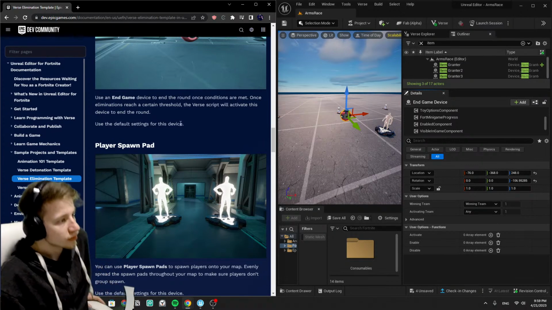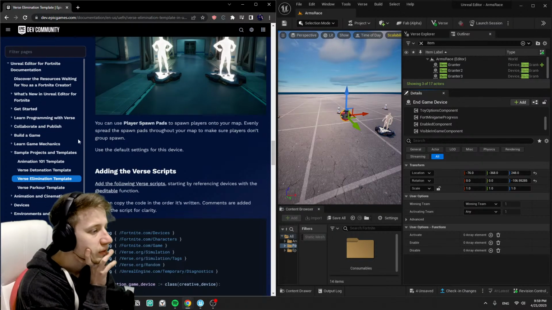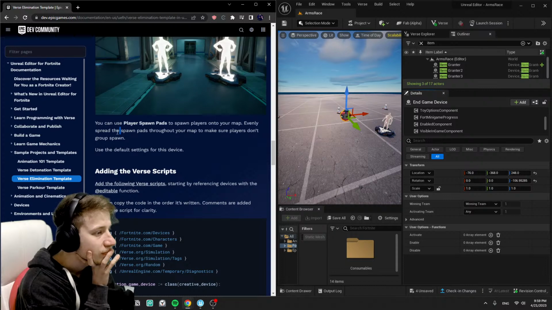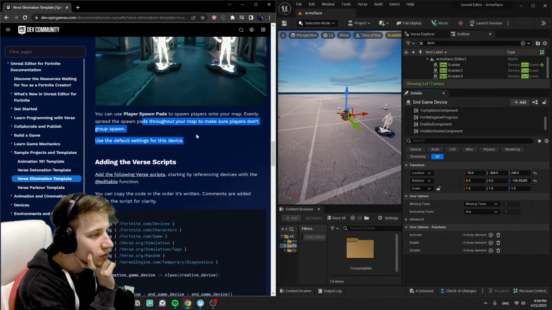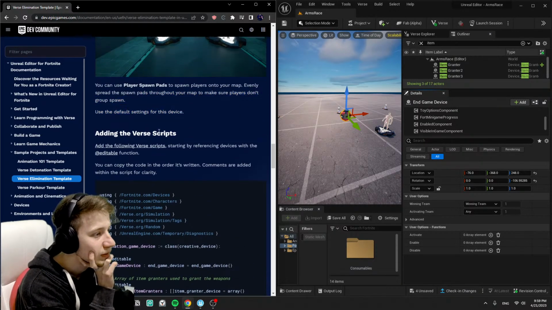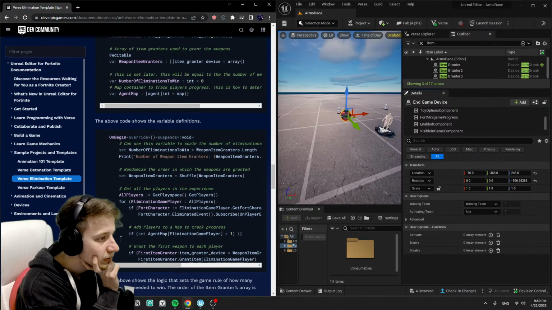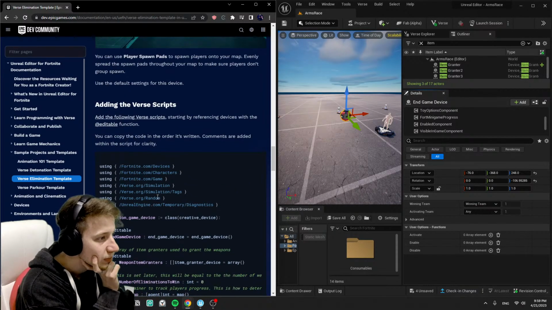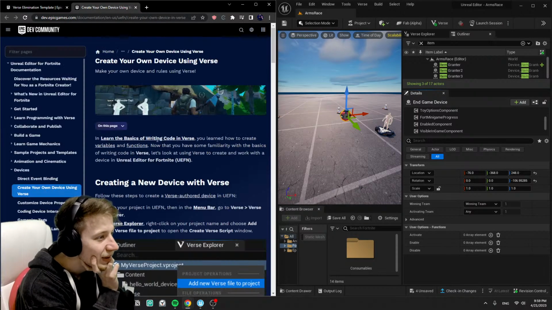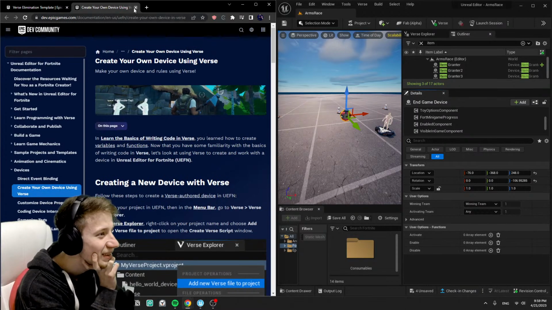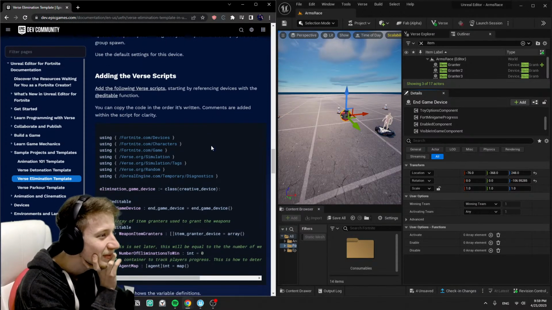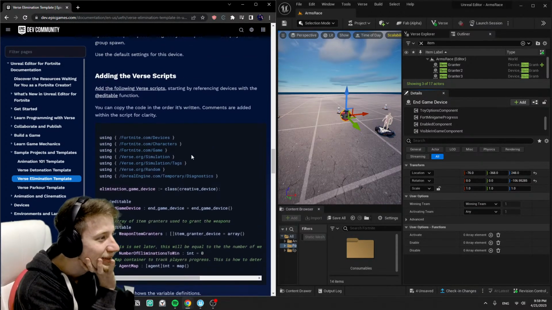Okay, we already have player spawn pads. Evenly spread the spawn pads through your map and make sure they don't group spawn. Yes, I want all of them to spawn at one group. There's nothing better. Adding the VERSE script. What's this script? Add the following VERSE script. Why is it leading me to VERSE script? I don't know which way script. Following VERSE script. Let's focus.